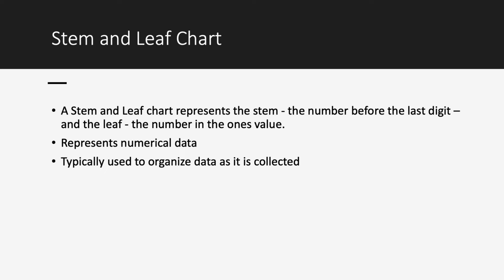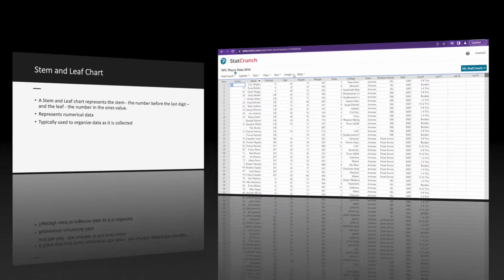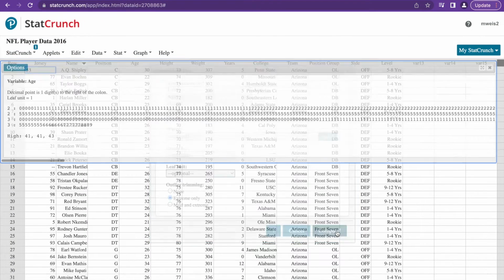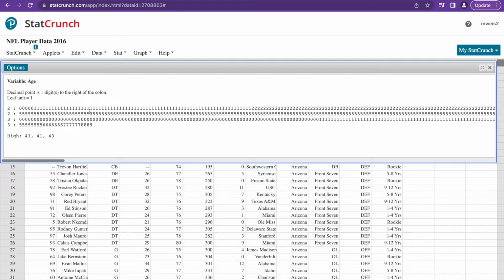For a stem and leaf chart, it represents numerical data and is typically used to organize data as it's collected. The stem is the number before the last digit, and the leaf is the number in the ones value. To create a stem and leaf chart, we go to Graph, Stem and Leaf, select a column, and hit Compute.